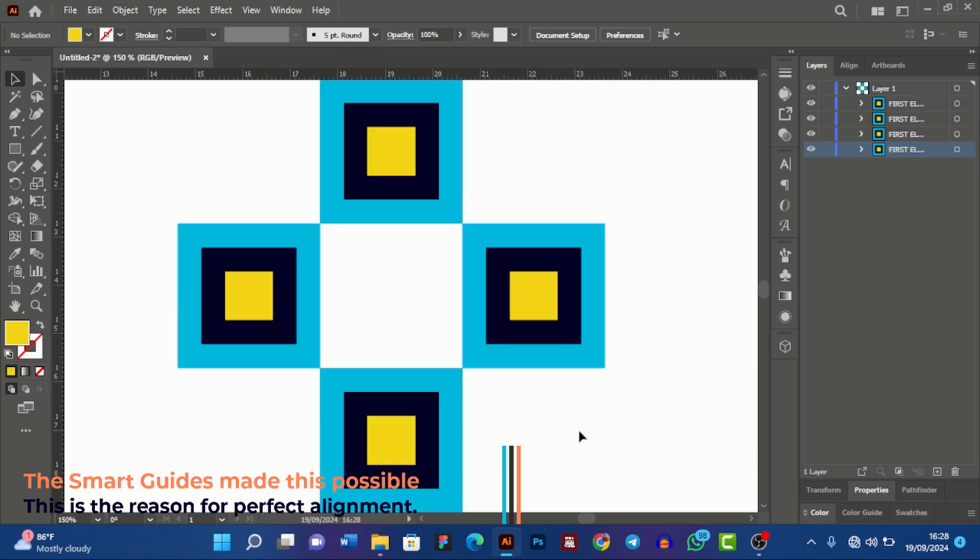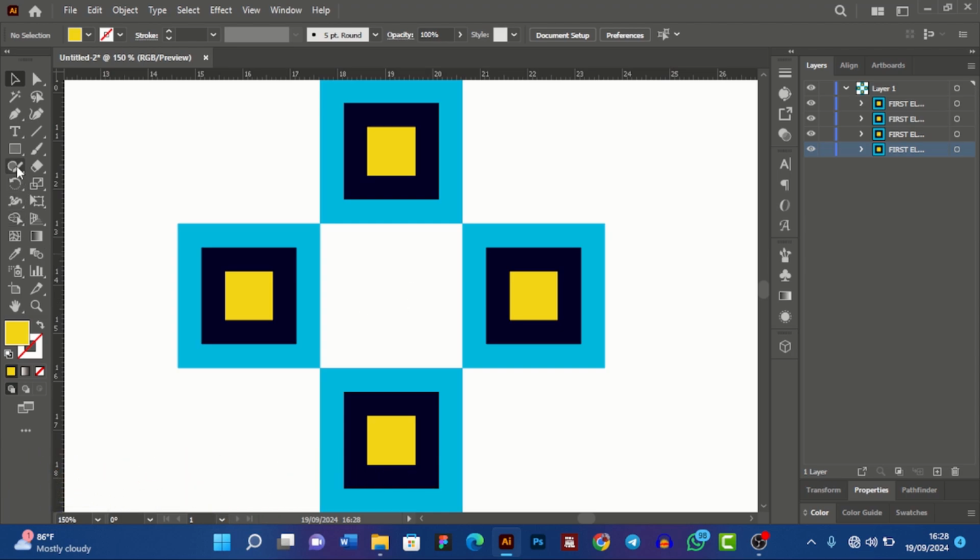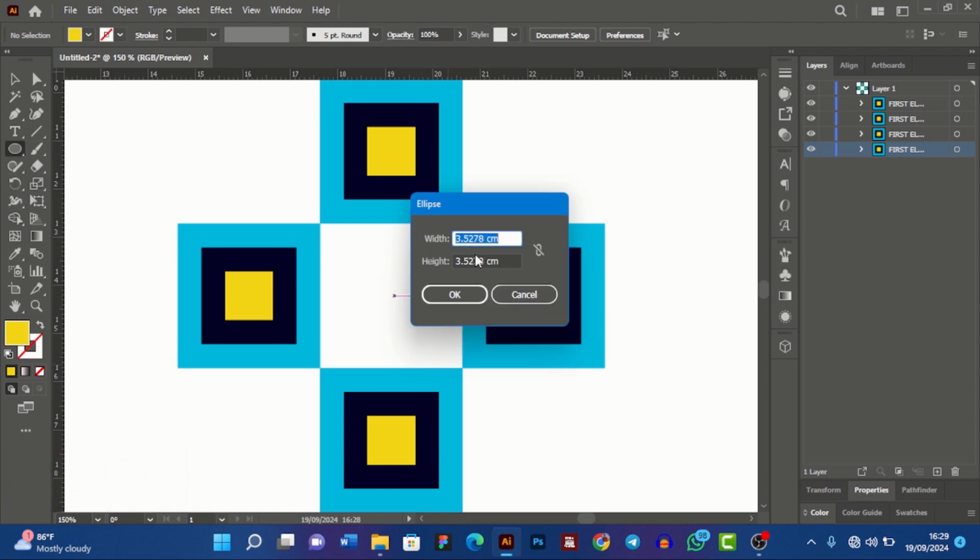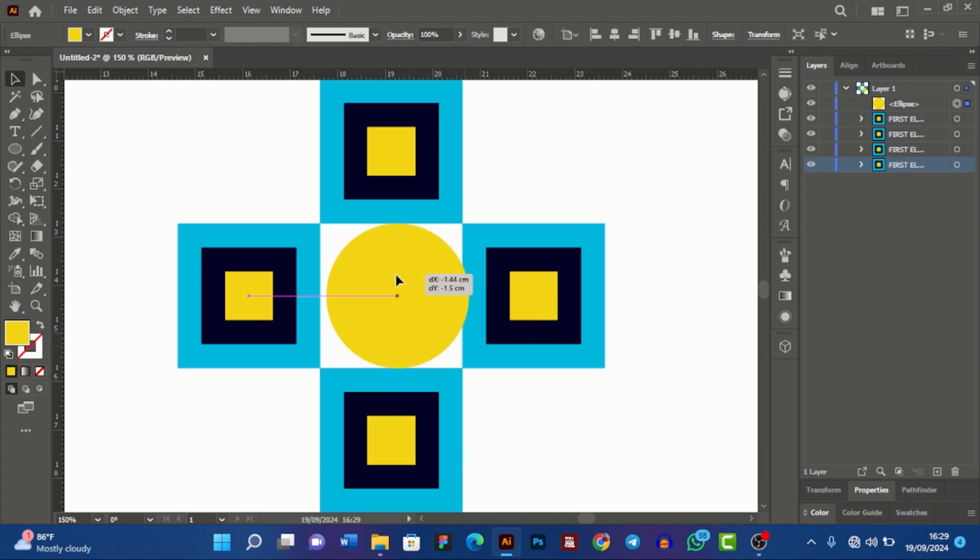Now we are not done. The next thing we are going to do is create something inside here, and it's going to be a circle. Just click at the center and make it 3 by 3, and you move it in. The smart guides made it to be seen.